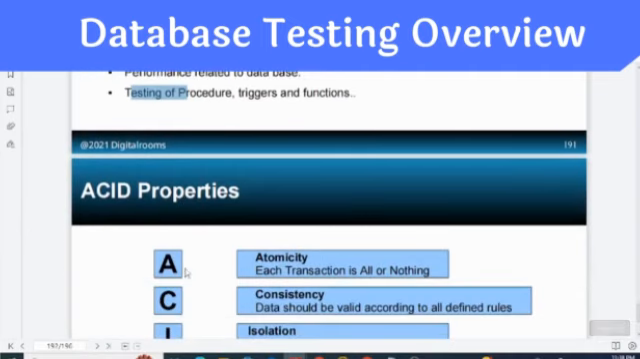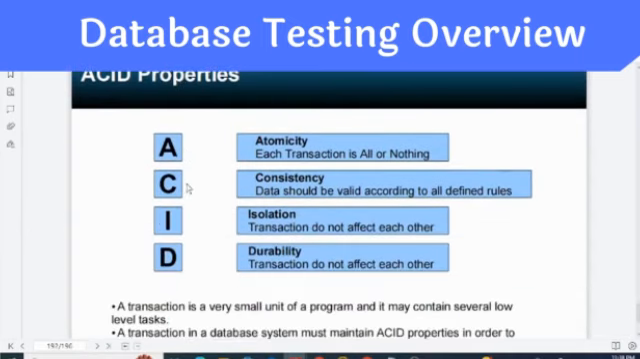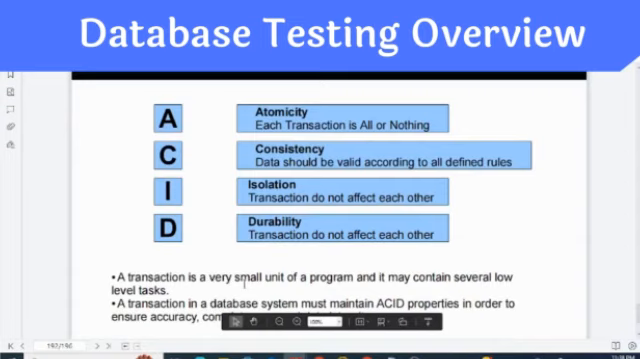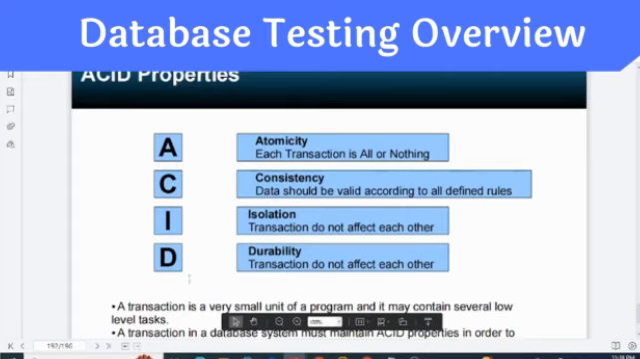Now what is ACID property in database testing? Basically ACID: A is atomicity, which means that each transaction is all or nothing. A transaction is a very small unit of a program. It may contain several low level tasks. So for example, let's filter out employees who have a designation of assistant manager, whose age is less than 45 years and who also get a salary of 30,000.